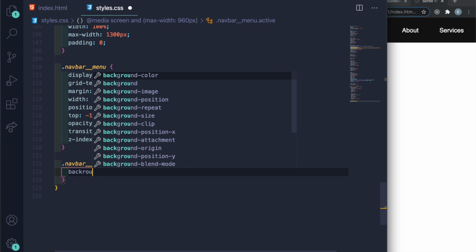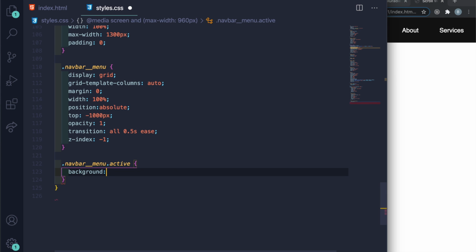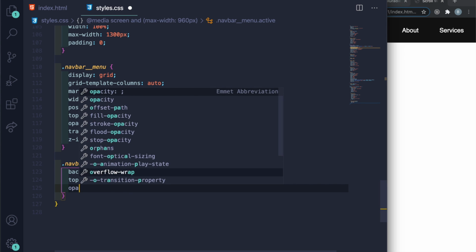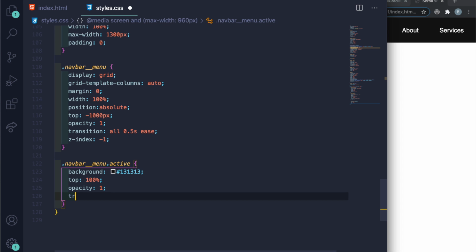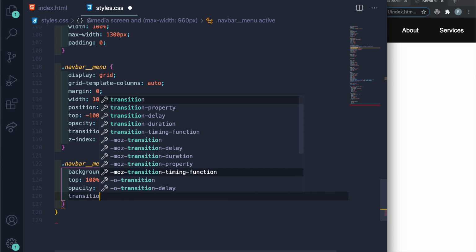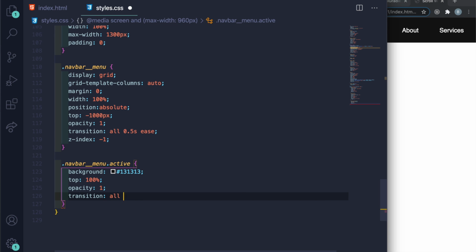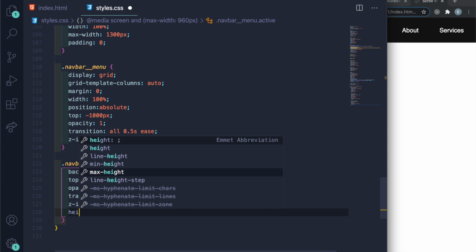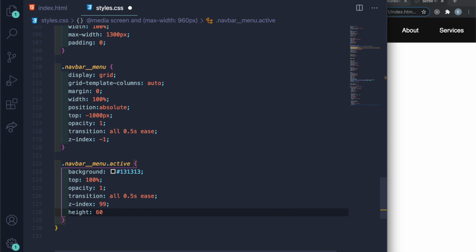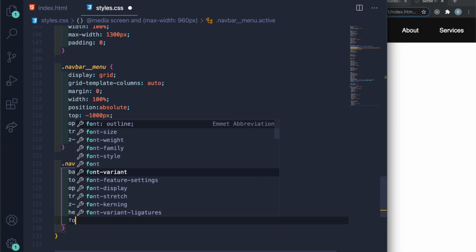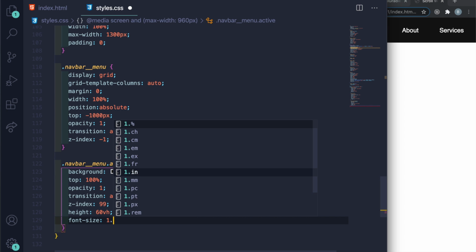And when we trigger this, I want the background of the mobile menu to be #131313. Top is going to be 100%. Let's do opacity to be 1. Transition, not transform, to be, let's see what I put, all 0.5s. Z-index to be 99. And then let's set a height. I want it to be 60% of the viewport height, so essentially the view will be 60vh. And then font size will be 1.6rem.